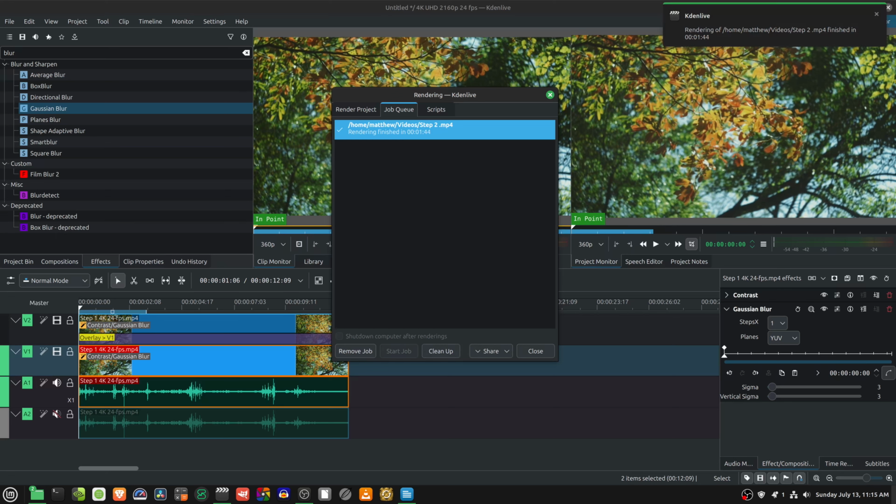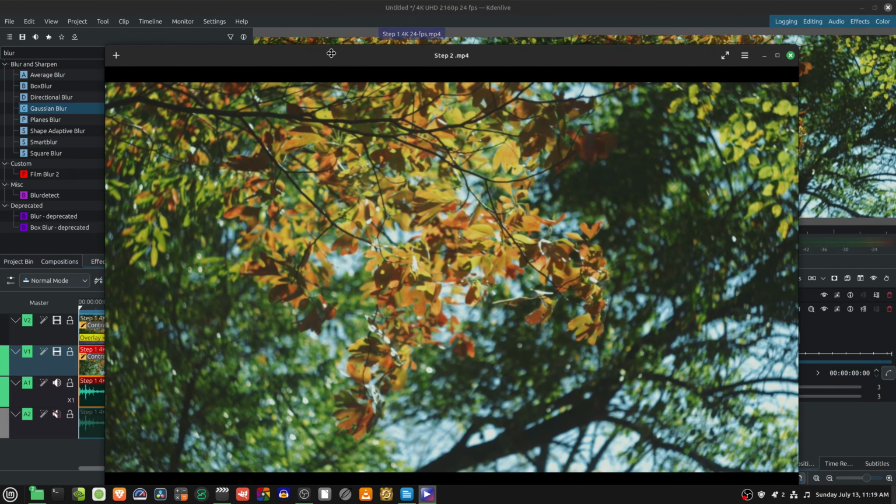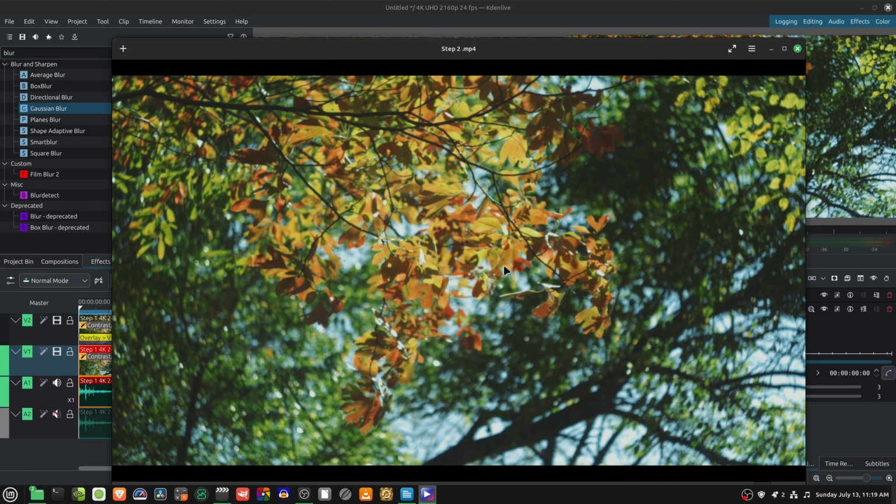Okay, now that that is rendered, this is what we have now. As you can see, it's a little bit softer, a little bit blurry. I'm going to put links to every one of these steps rendered so that you can see the files in their exact format. But that is all for this video.